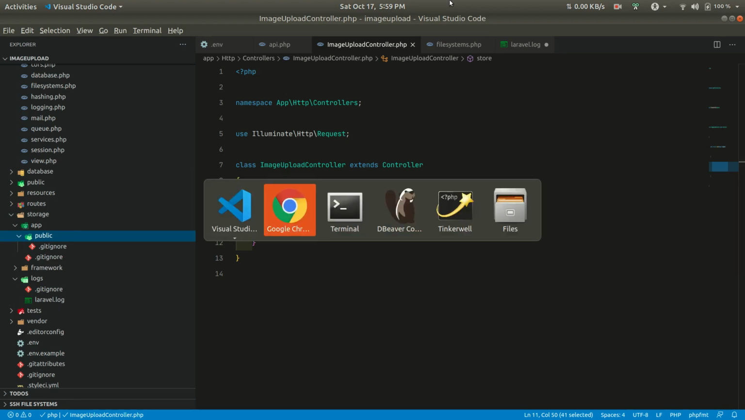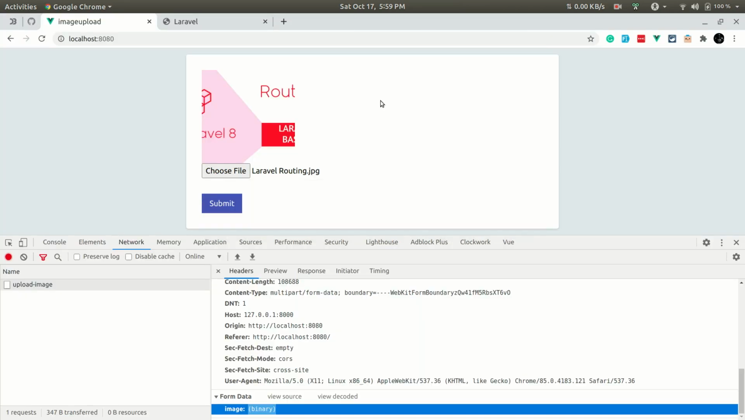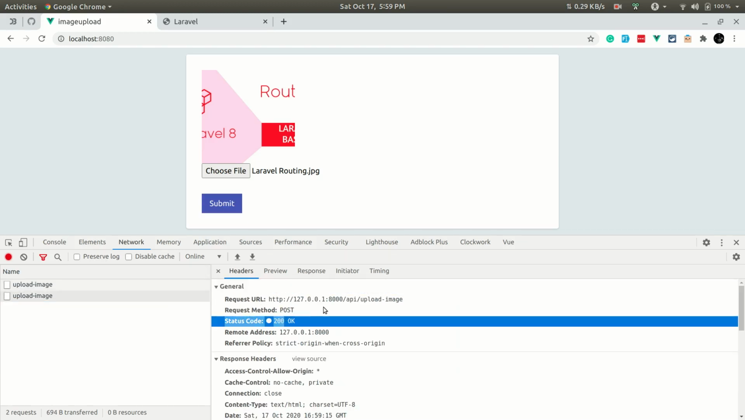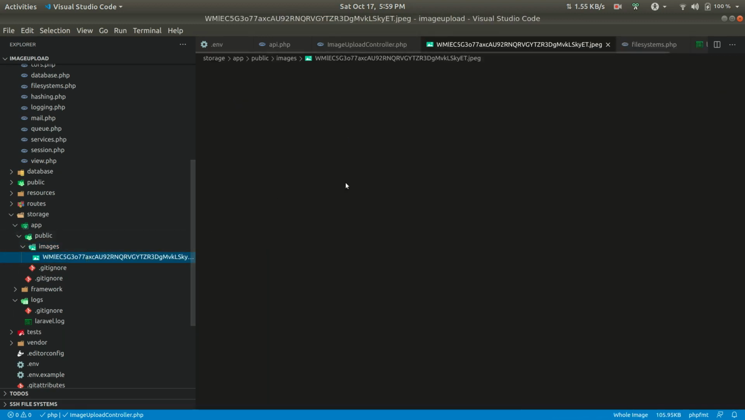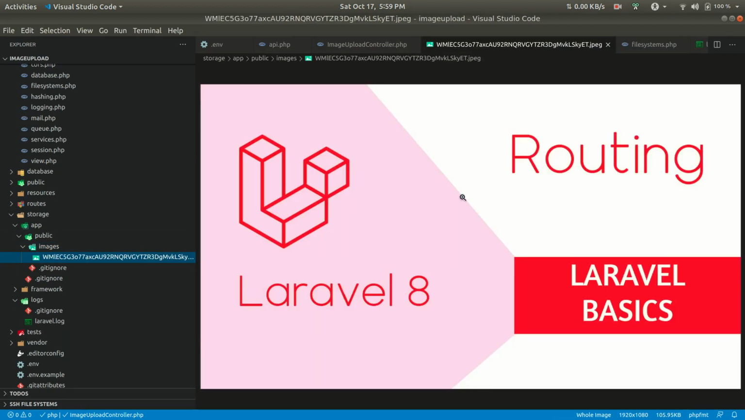So if I go here in the browser, now let me submit this. I have submitted that, and it is giving us a 200 response. Now if I go here, you can see this file. And if we open that file, we are getting the same file. So we can upload an image file or any other file like this.